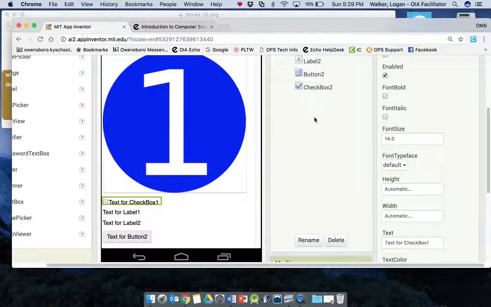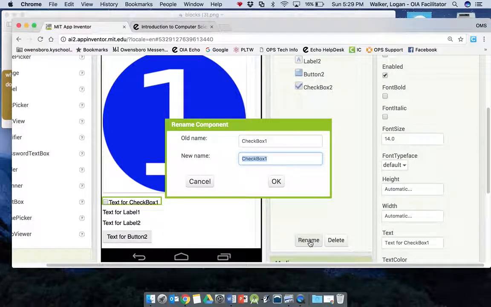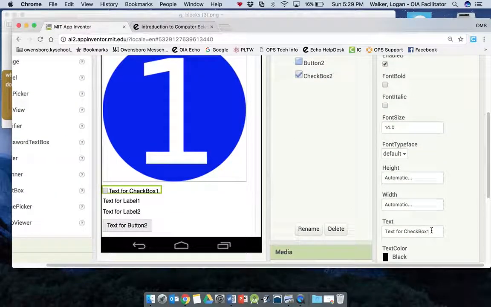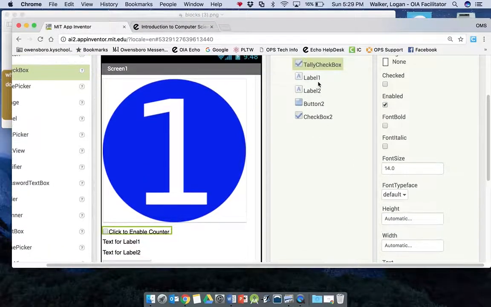Checkbox 1, I'm going to rename to Tally Checkbox. Okay, and for my text, I'm going to say click to enable tallies, or to enable counter, whatever you want to put there. Okay, and again, we can change the height and width of these here in a little bit. We'll just go through here and rename them first.